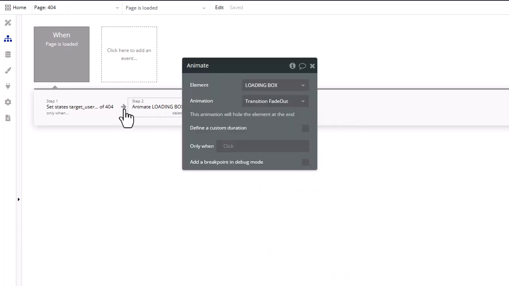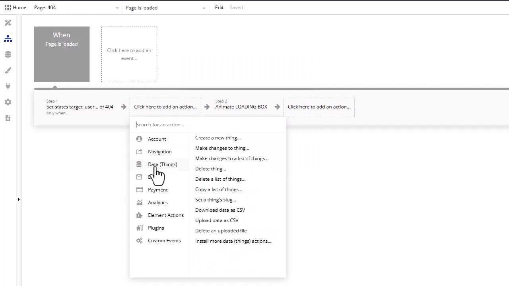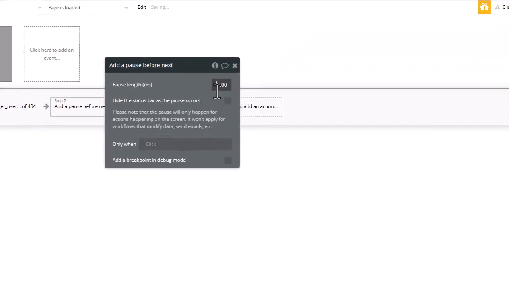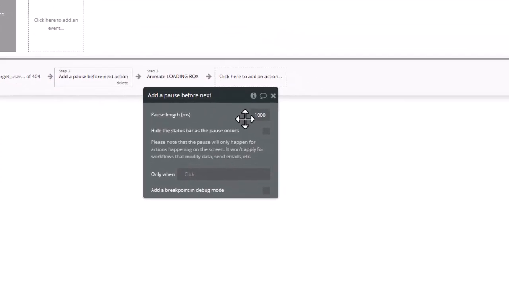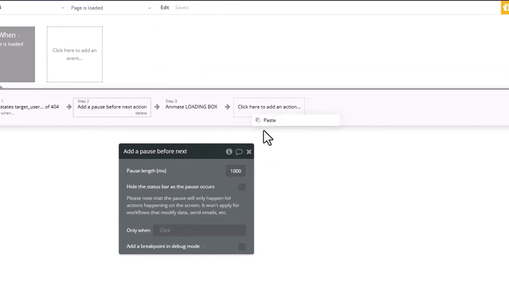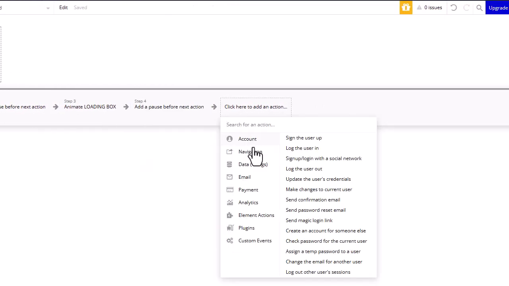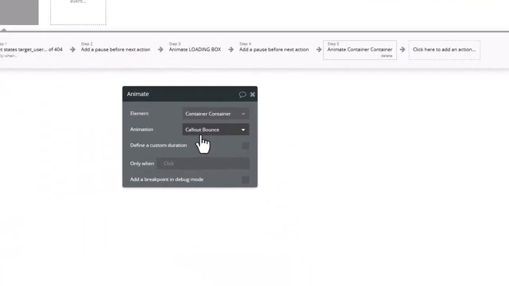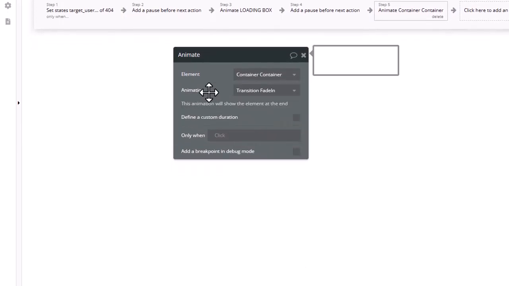But before we do that, we're going to want to make sure everything's all set. So we're going to try to give it a little bit of delay. So let's go ahead and add a pause. And generally speaking, 1000 is pretty good. Might go to 500. We'll see. I'm going to do another one. And then we're going to animate the content container. And this is going to be a fade in.